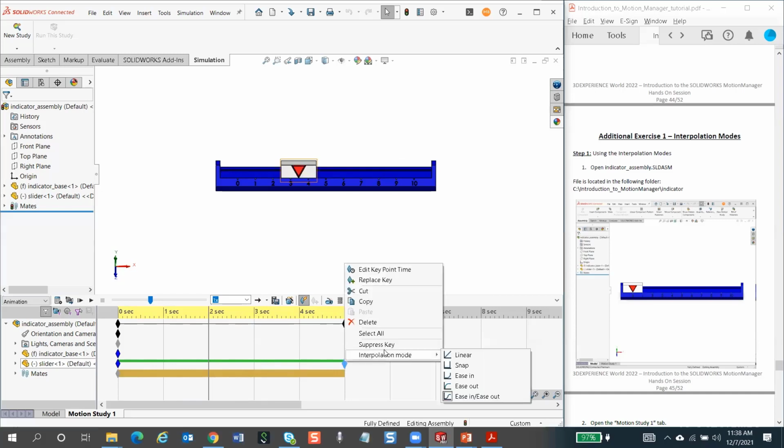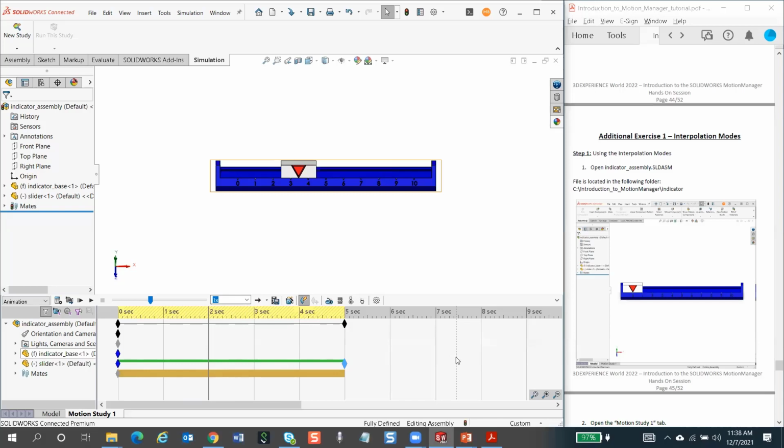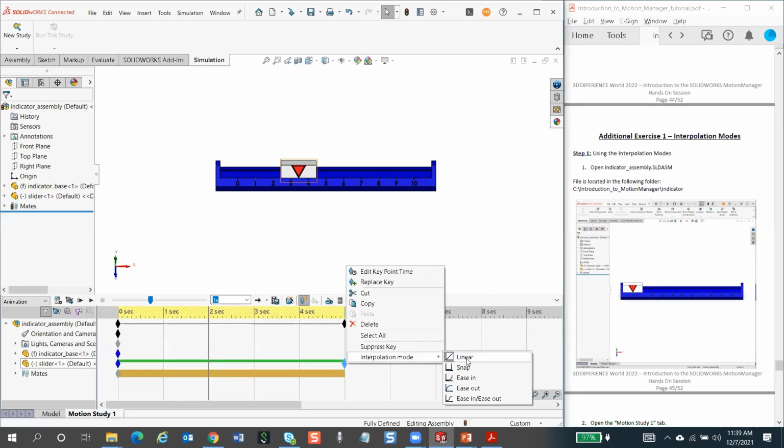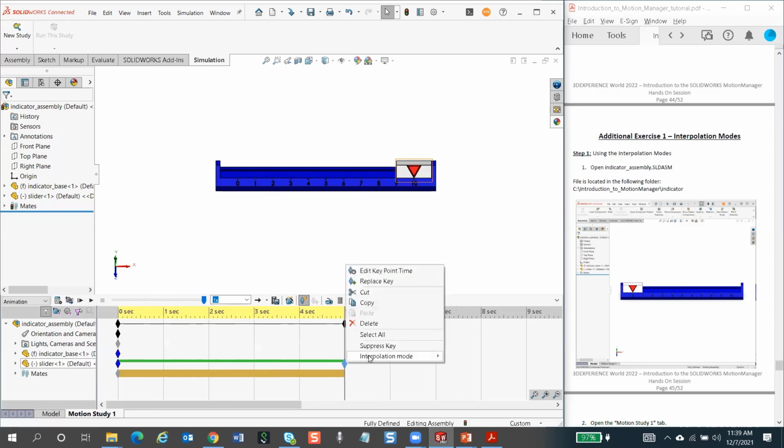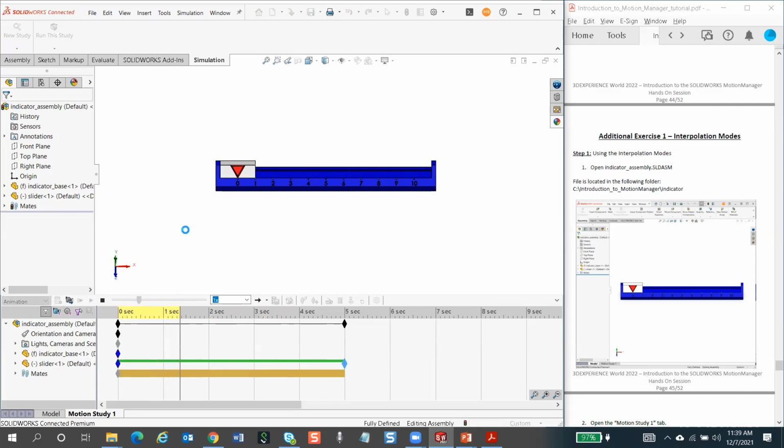Well, we have this one option here called interpolation mode, which tricks that notion of it being a linear interpolation. Our interpolation modes, by default, are linear, but we have snap, ease in, ease out, and ease in, ease out as a combination. So let's, again, look at it as a linear interpolation. It's constant speed, or constant velocity, from 0 to 1. I can come here and set snap. Snap basically means nothing happens until time 5, and then it snaps to respect the time 5 key point at the very end.